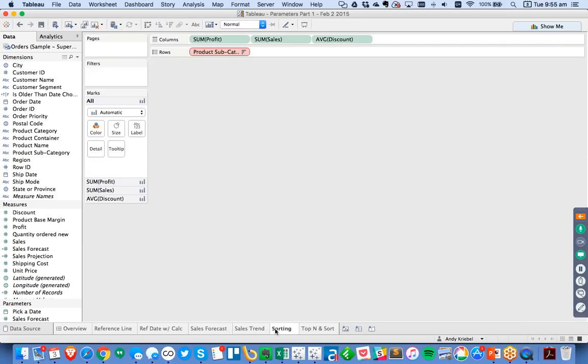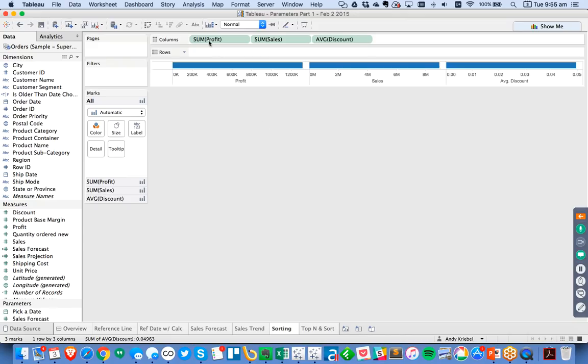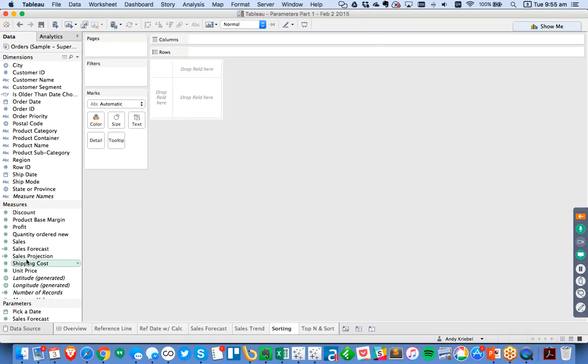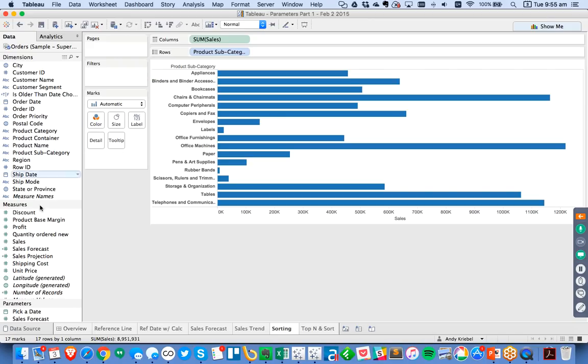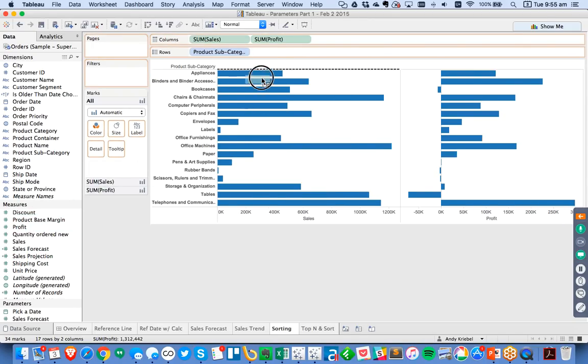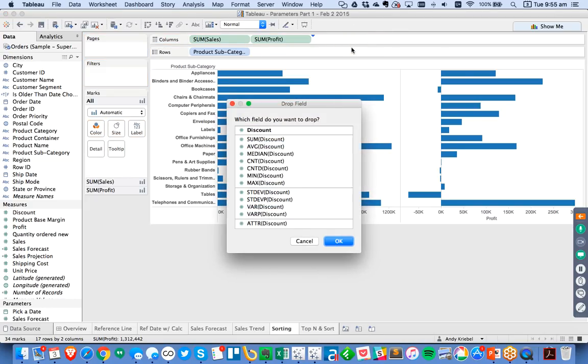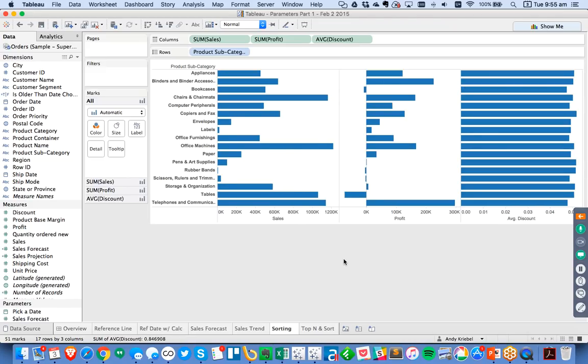Okay, so the next one I want to show you is a way to do dynamic sorting. So the first thing I want to do here is let's just put product subcategory in the rows. We'll put sales in the columns. We'll put profit in the columns. And we'll put average discount in the columns. So notice at that time I right-clicked and dragged discount to the rows, pick average.